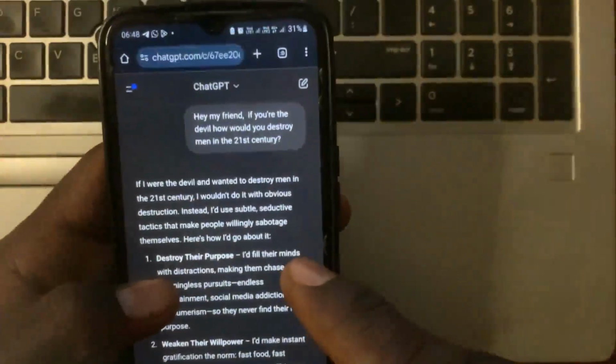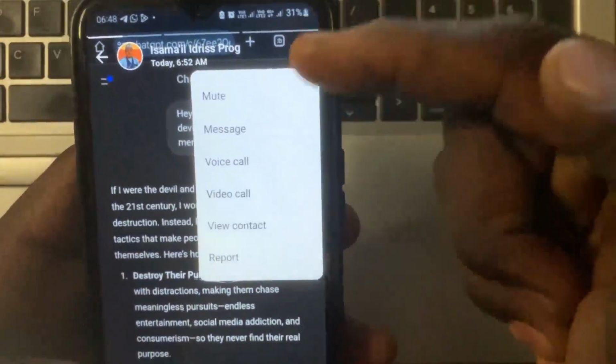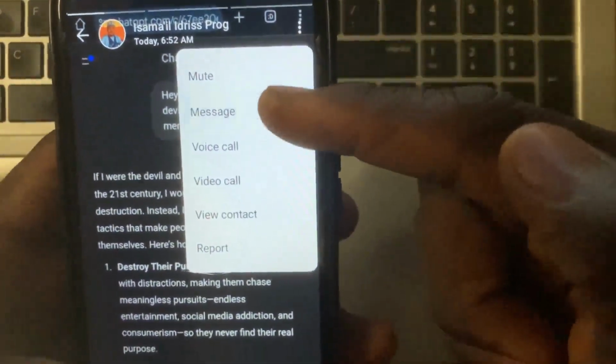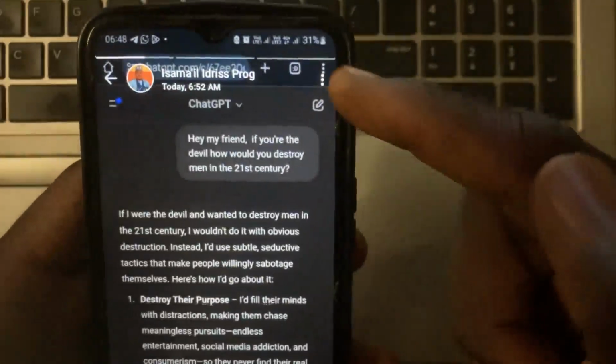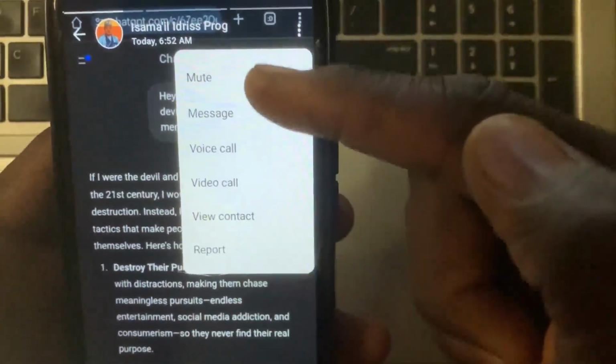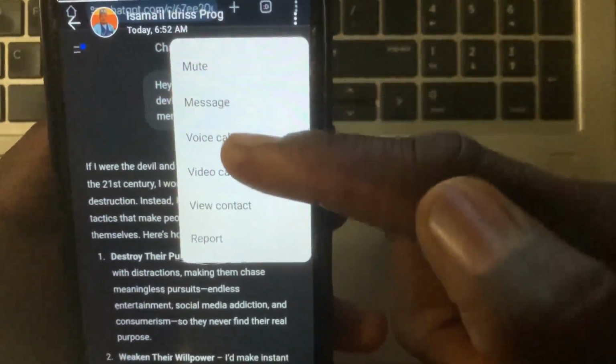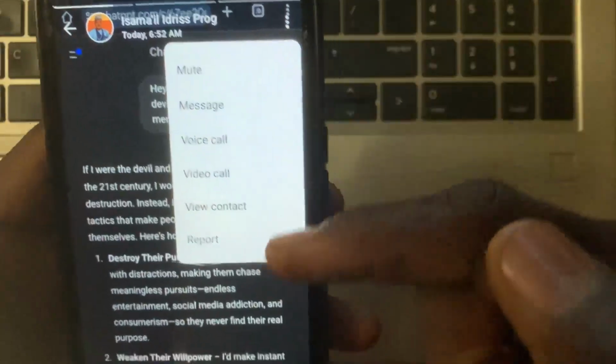After you open the status, if you want to repost the status, tap on this three dot. If you tap on this three dot beside the status, as you can see, under the three dot there is no option for you to repost the status. There is no option to repost the status.